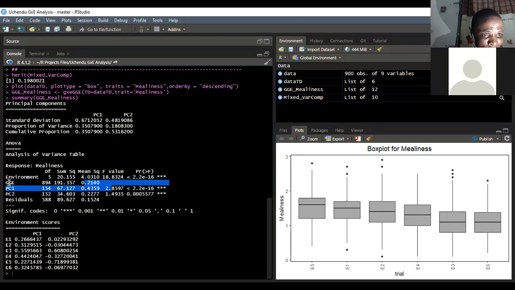So we are going to have the 2 PCs, PC1 and PC2, which are similar to what you get in your AMMI model. It's still going to give you the environment scores. Remember, we have 6 environments. These are all the scores for those environments.